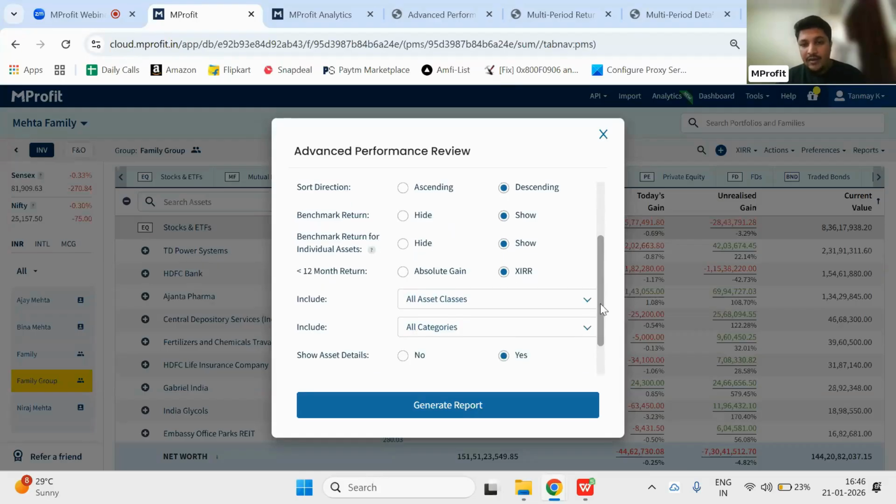Recently, we have also added one very important option. This is again as per the feedback we have received from different clients, that in certain cases, if the asset holding is less than 12 months, you have bought the asset very recently, maybe just 4 months or 6 months ago, it's not actually a proper way to calculate the XIRR, right? Because XIRR will make sense if you are holding an asset for more than 1 year, at least more than 12 months. So we have given the option here to select the absolute gain for certain assets if there is a holding period less than 12 months.